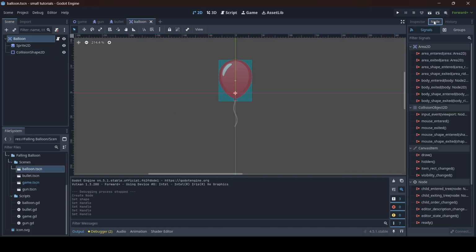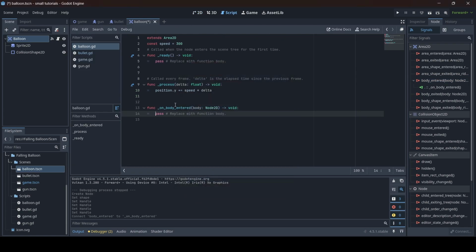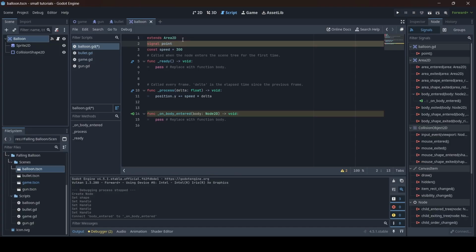Now select the balloon. Go to Signals. Connect the body_entered signal. This will call a function whenever a body hits the balloon. When the bullet hits the balloon, we want to signal that a point is scored. We will emit the signal. Also, queue_free will delete the balloon.